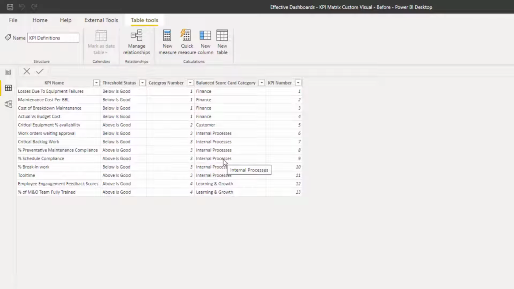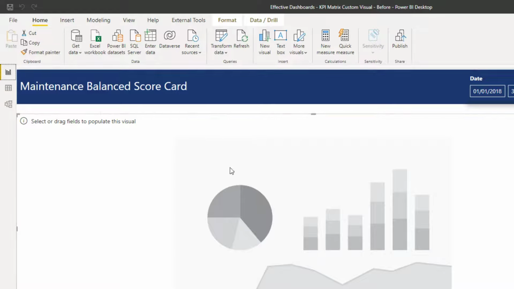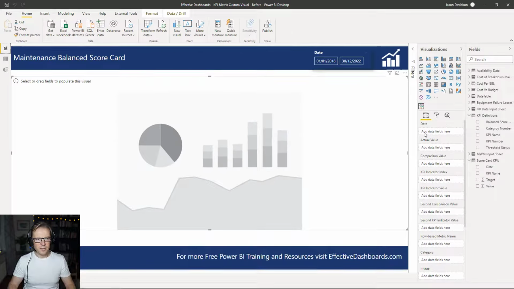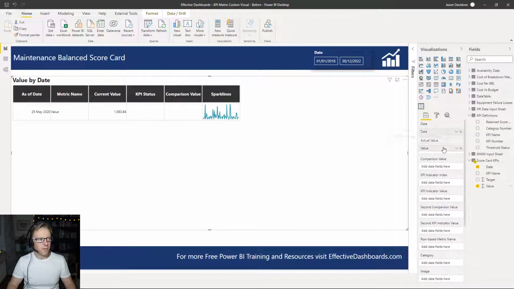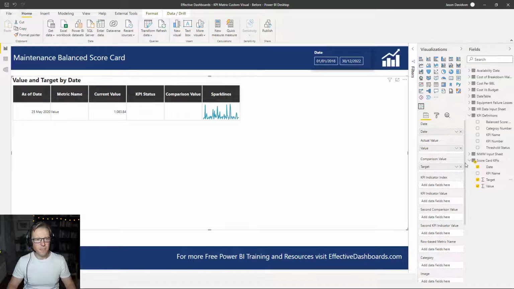Okay, so that's where that information is stored. Let's go back into here, and we're going to add in a date. The date is in here, and as soon as we add a date, some information starts to be displayed. Then we're going to look at the actual value, which is going to come from the value. And then we're going to look at the comparison value, which we've called the target, which is going to go in here.